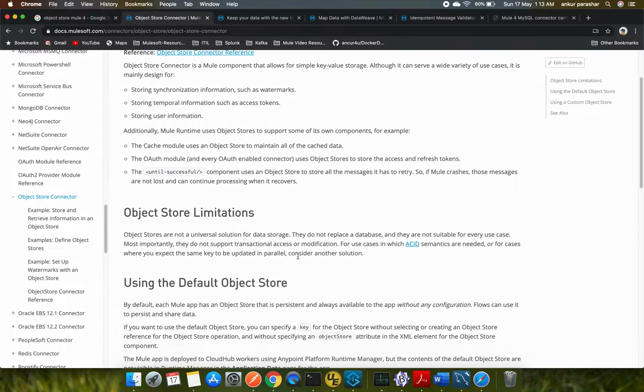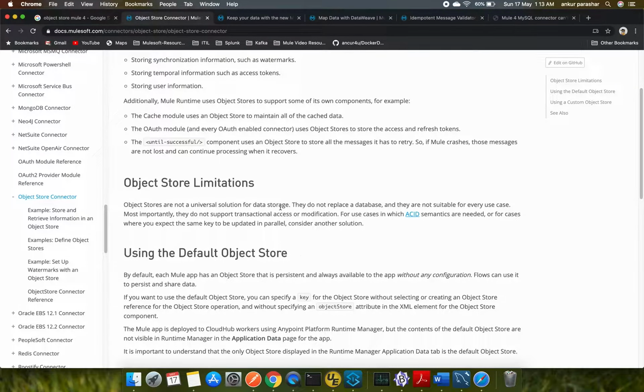Coming down, it cannot be used as a full-fledged universal solution to replace data storage. It cannot replace the data storage, but it is only used for very specific use cases, as we discussed, like temporal synchronization and those other things.